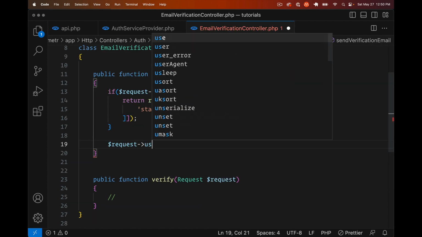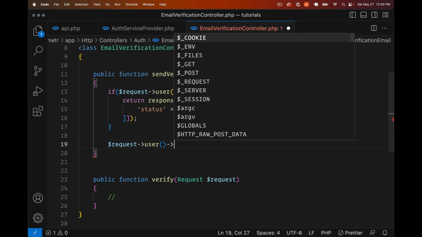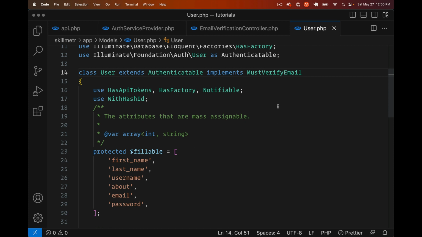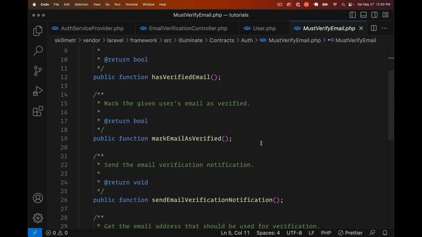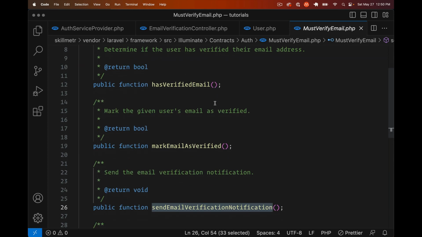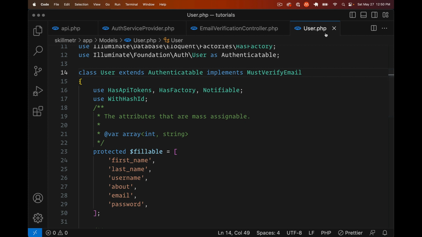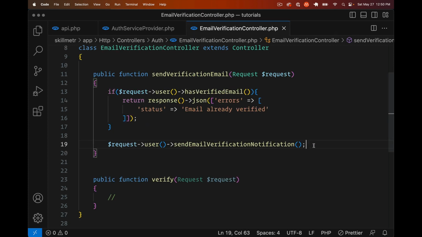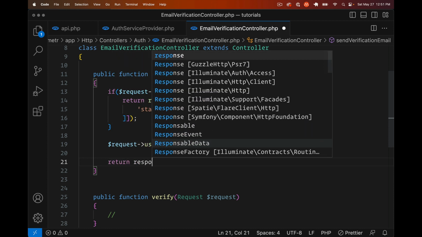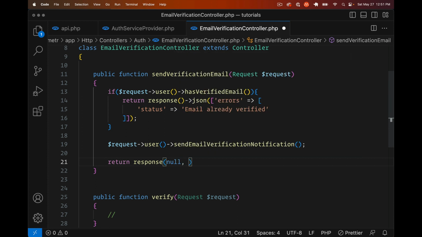Otherwise, we can actually just verify the user by calling the user send email verification notification. And again, this is a method. If you go to the user and the must verify email interface here, we have that method already defined as part of that interface. So Laravel has handled that for us, and we just need to call that method to send an email to the user to verify their account. And then we just do a return response. We don't expect anything back, and then with a 200 response.